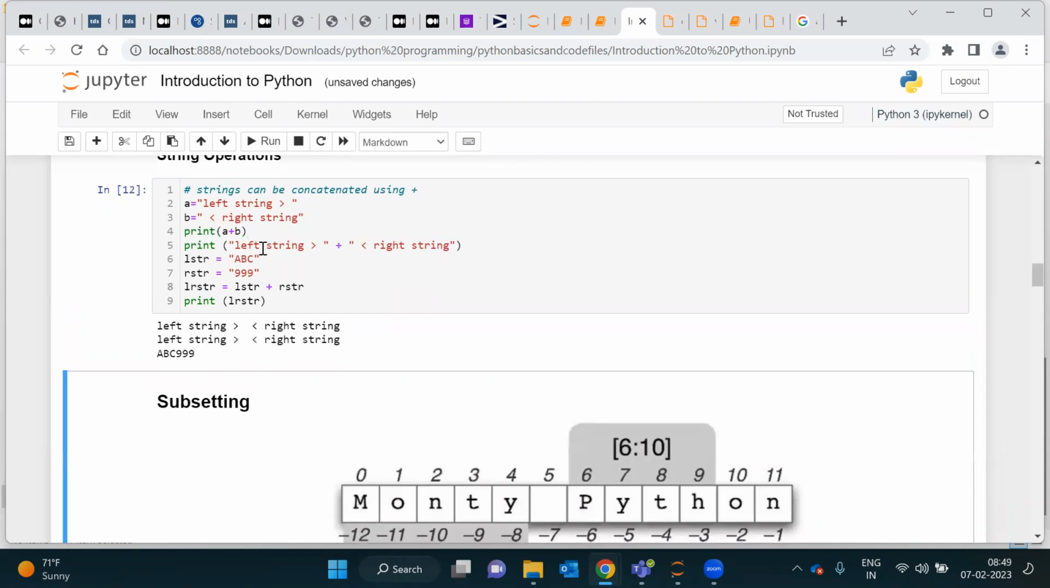Let me print. If you see, the first thing I have done is by using variables. The second, I have just concatenated directly without declaring the variables. So the same operation can be performed in these two ways.